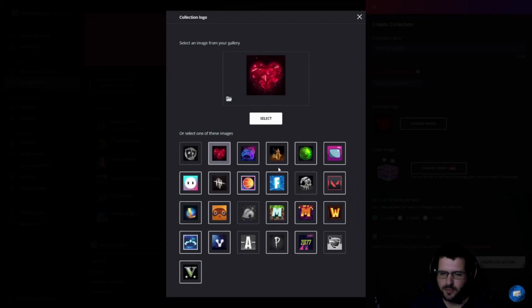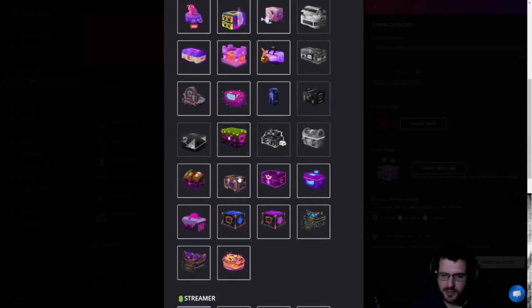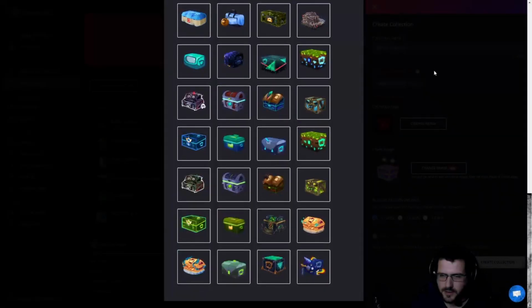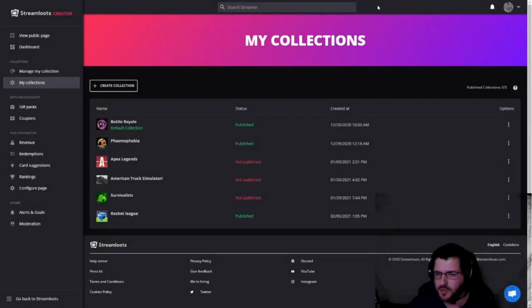You can change the image logo of the deck so people know what they're purchasing. You can change the chest image. We've already been through that and seen what they had to offer. Number of cards, same thing as with the prices.